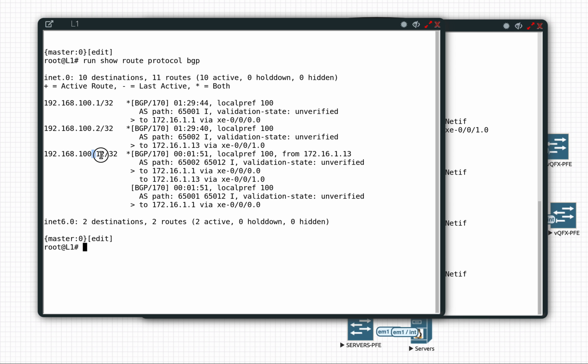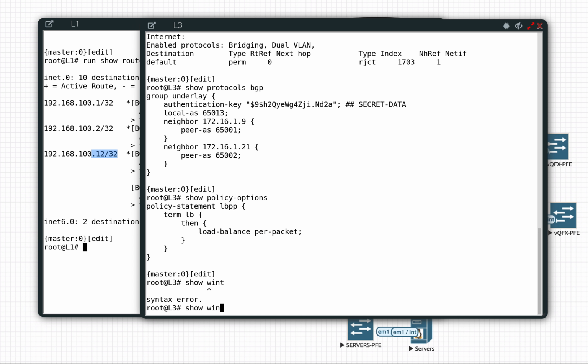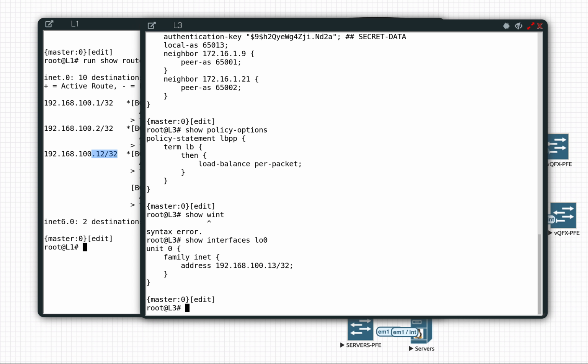Show protocol BGP, and again we didn't have an export statement here. Show policy-options. We actually didn't create an export statement here. Okay. Show interface lo0. You have this loopback.